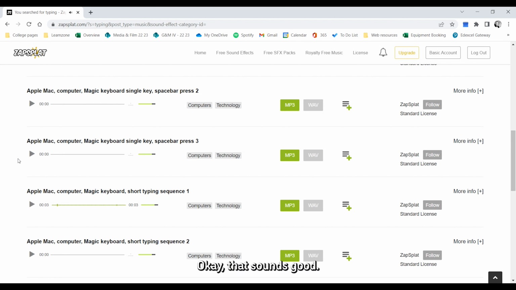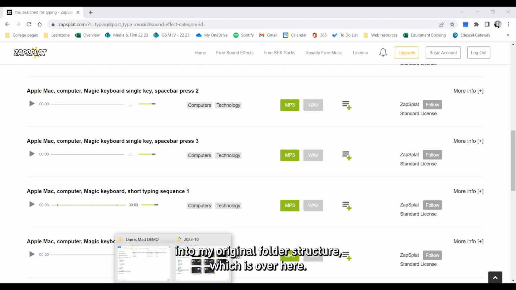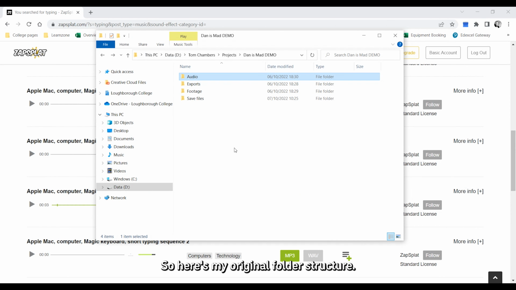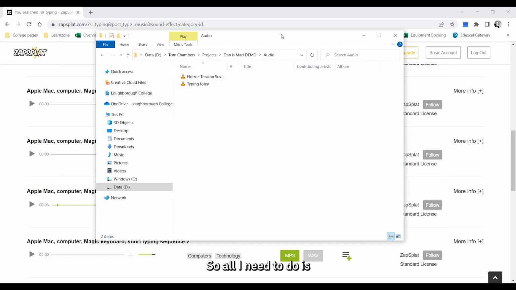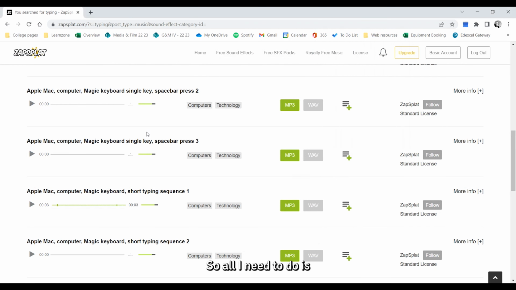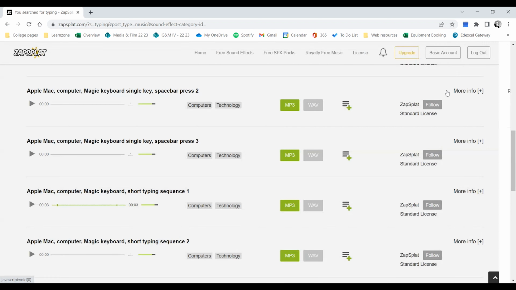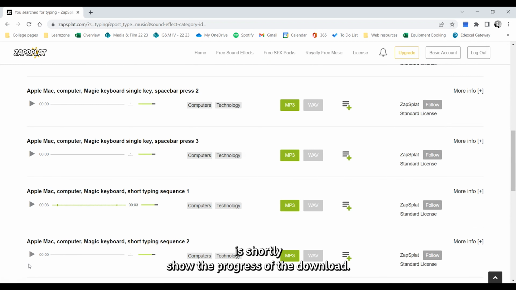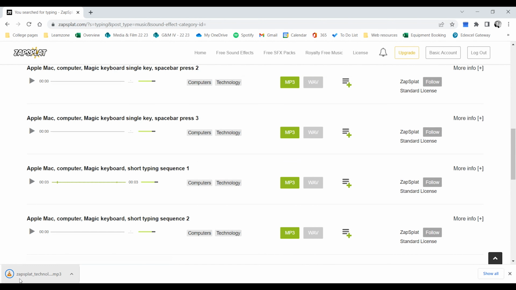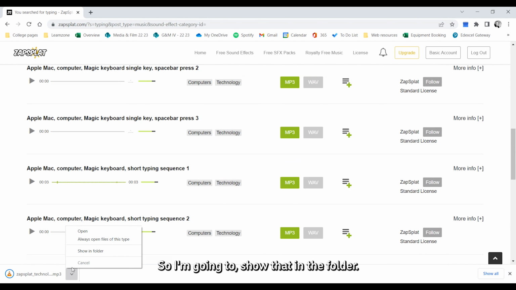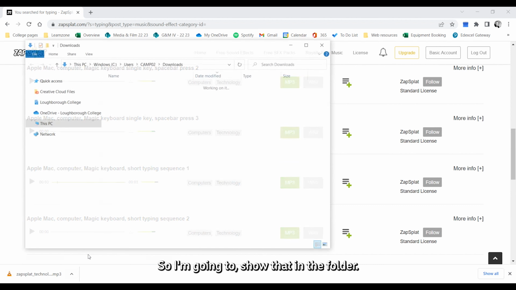Okay, that sounds good. So what I need to do now is download that and store that asset into my original folder structure, which is over here. So here's my original folder structure, and naturally I'm going to put it into audio. So all I need to do is download the MP3, and what that will do is shortly show the progress of the download. That was nice and quick. So I'm going to show that in the folder.